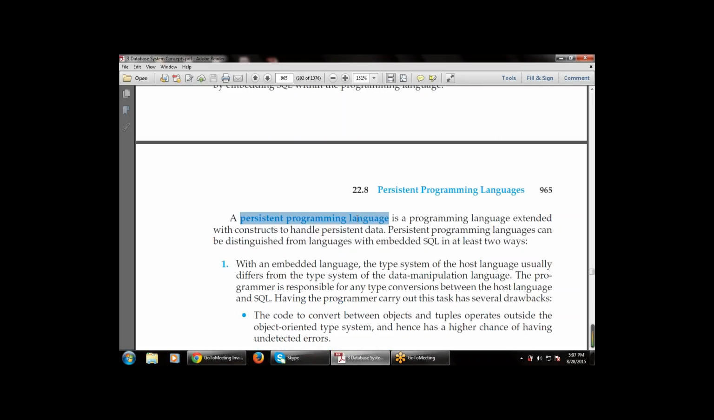A persistent programming language is a programming language that is extended with constructs to handle persistent data. So it's a programming language that is extended with constructs, and we can use those constructs to handle the persistent data.